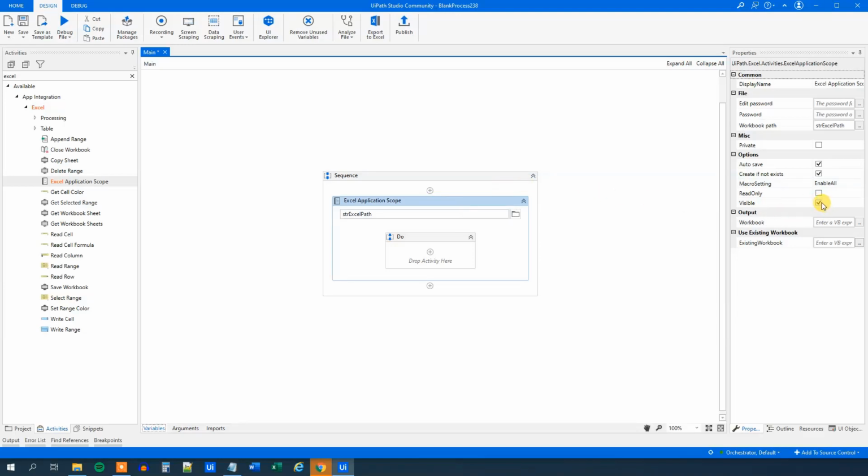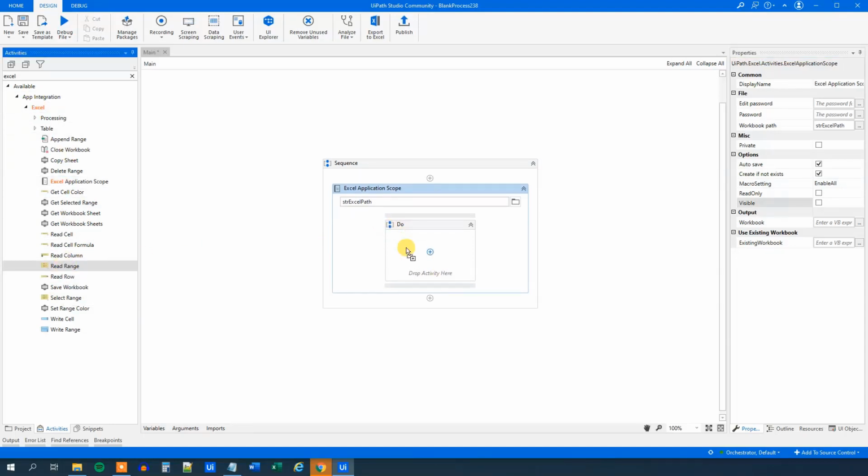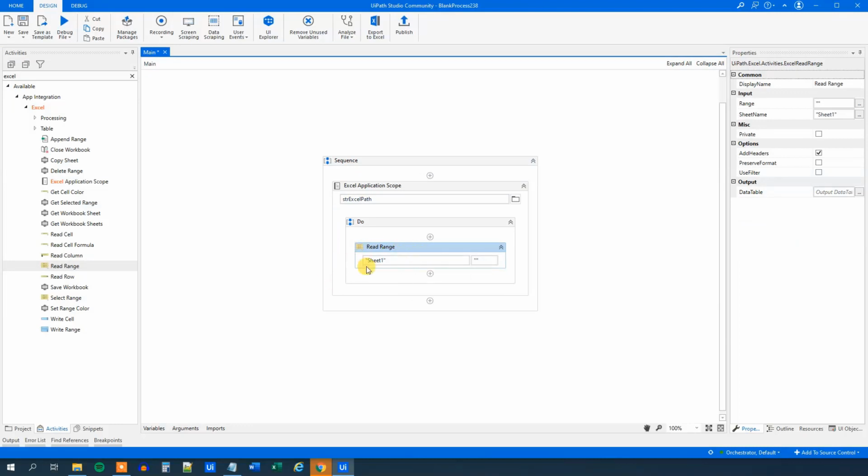Then the visible setting. Well, we will not have a visible setting because we don't wish to see the operations at least. Then we want to have the read range. Make sure it's from the Excel activities. There's 2, so drag in the read range. We want to read Sheet1, if that's your sheet name, make sure it's the one. And then we want to output it to a data table.